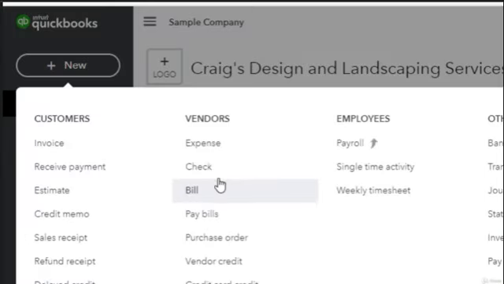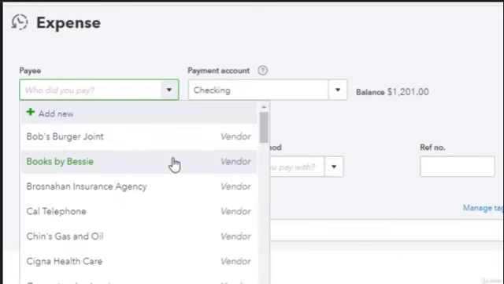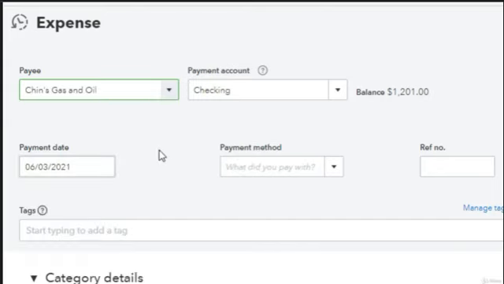So go to New, and we have a new expense. We didn't get a bill, we're just getting an expense. So we purchased gas, so there's a place we regularly purchase gas for business, and so we select that, and we make sure the date's correct when we purchase the gas.